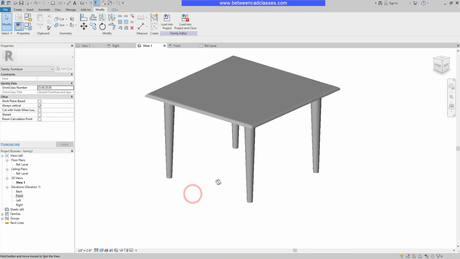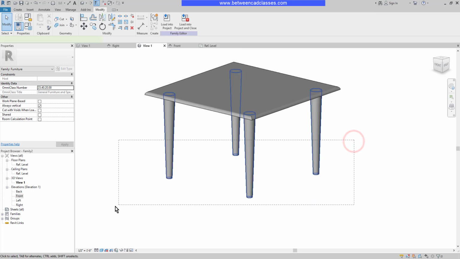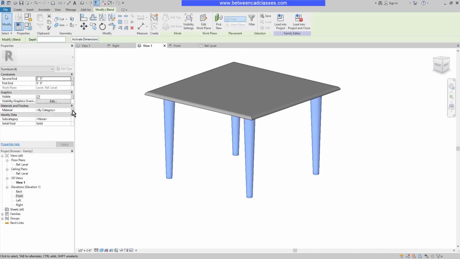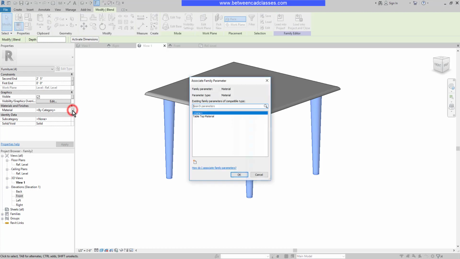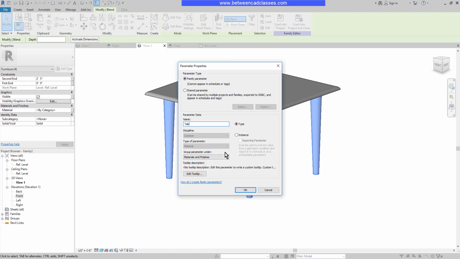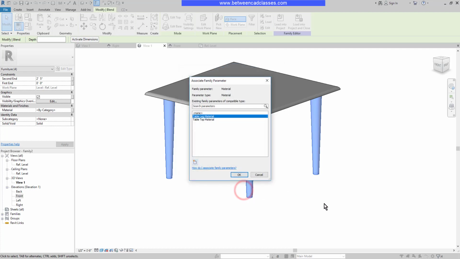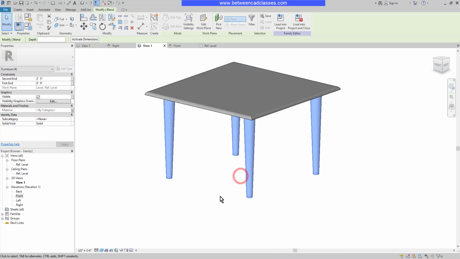Next, I'll select the 4 table legs. And I will similarly choose to associate a family parameter with the material. I'll create a new one, and we'll call this one table leg material. And then once more, we'll set this to instance. Then OK. Then OK again.